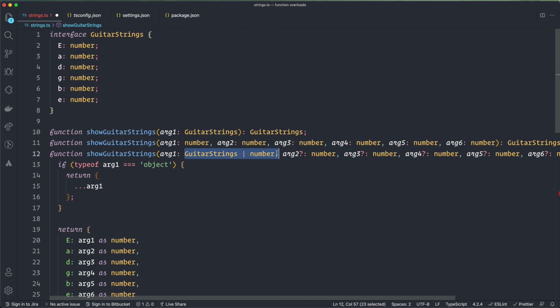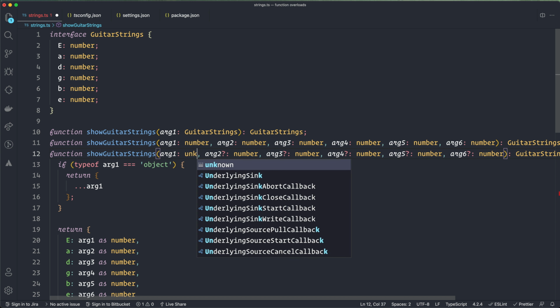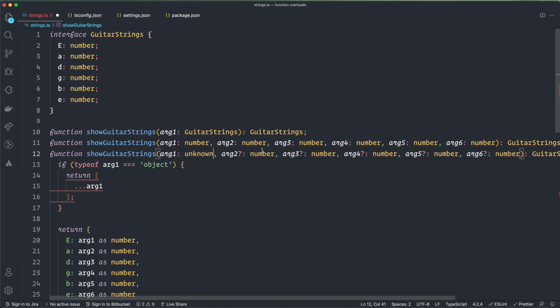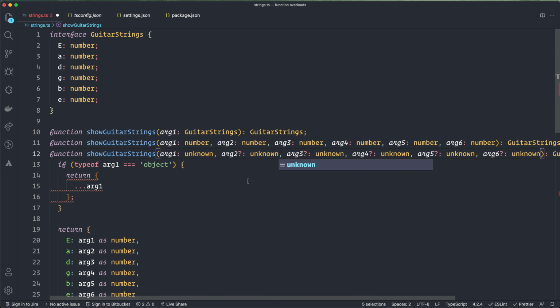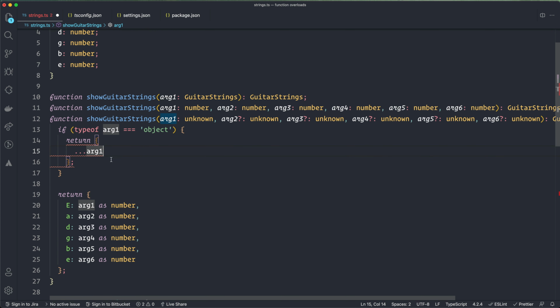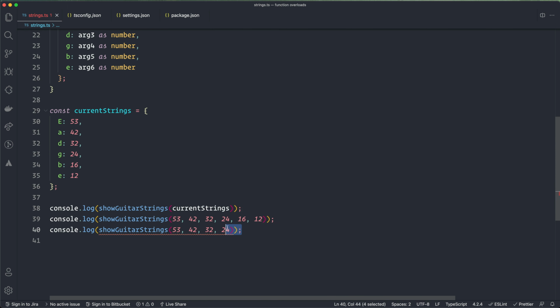Also, we don't need to specify it here if we don't want to. We can just type in unknown for these ones. So I'm going to mark them all here like this. But then this one will complain because it doesn't know what this is. Unknown is very, very much like any, but you have to cast them to something before you use them. Otherwise, TypeScript will complain. So arg1 as guitar strings, and it will put those parentheses around it. Okay, yep. So this is essentially function overloading in TypeScript.